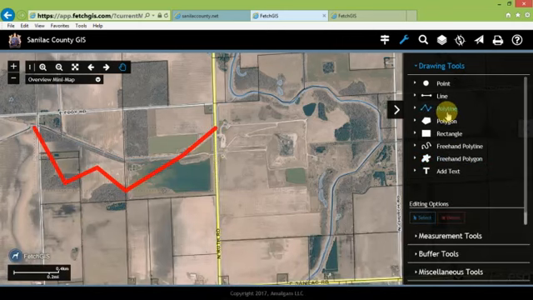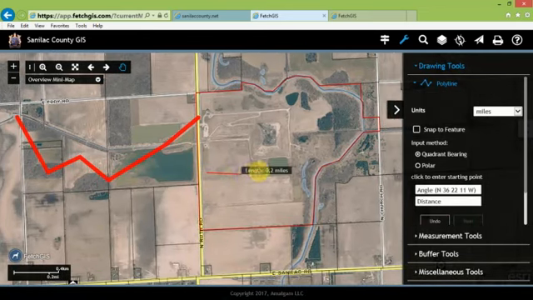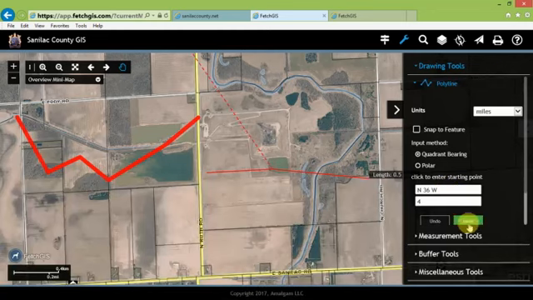Polylines also have a feature. You can do a quadrant bearing. First, you go to the map, click to start your point, and then click again. Then go over to enter a starting point. You want to put a bearing in. Let's do north 36 west and a distance of 4 miles. Click next. This will create a new line for you.